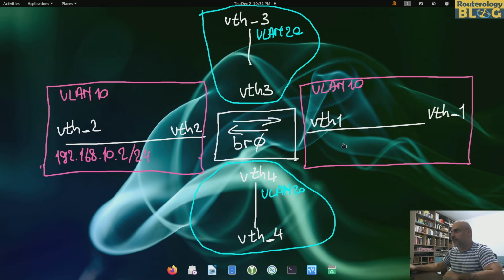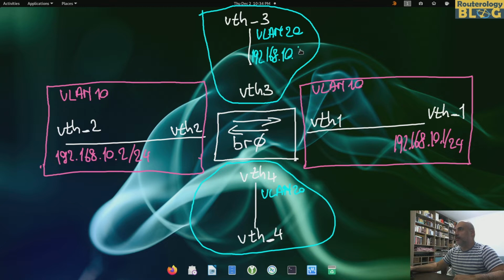192.168.10.2/24, same as in previous setup. 192.168.10.1/24. Here I have 192.168.10.3/24, and here I will have 192.168.10.4/24.